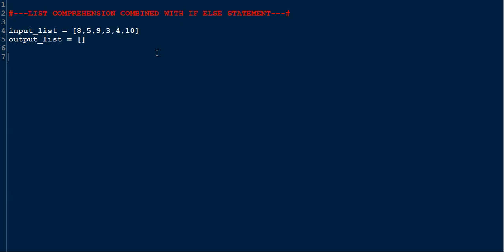In this tutorial we're going to talk about list comprehension combined with if-else statement. Basically, what we want to do is multiply the even numbers by 2 and the odd numbers by 3 in our input list, and then store them one by one in the output list.